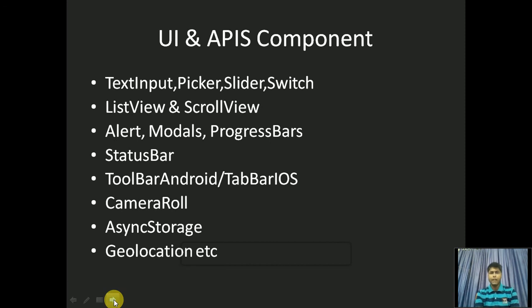UI and APIs components that are used by React Native. So friends, first we talk about UI components. So UI components are text input, picker, slider, switch, list view and scroll view, alert, modal, progress bar, status bar, toolbar Android, tab bar iOS. Here toolbar Android is the menu bar for Android apps and tab bar iOS is the menu bar for iOS apps.